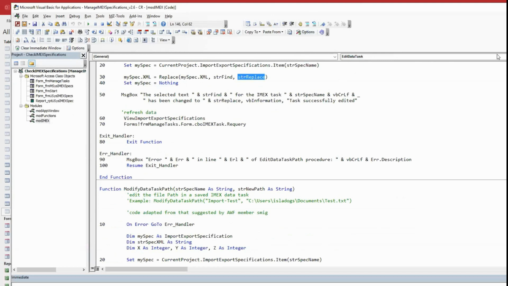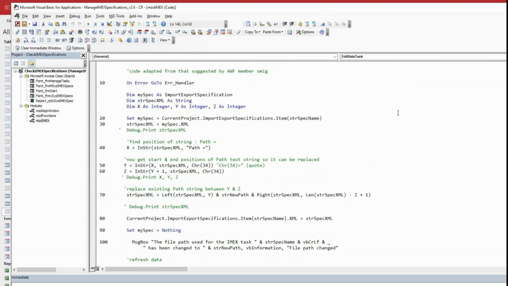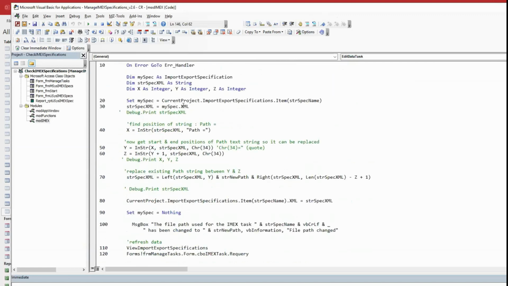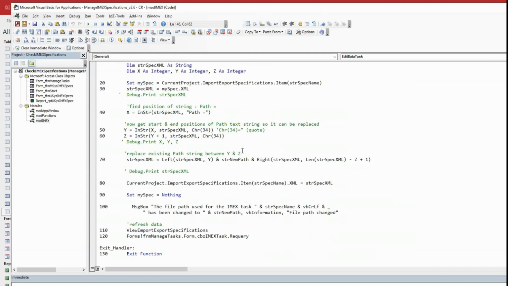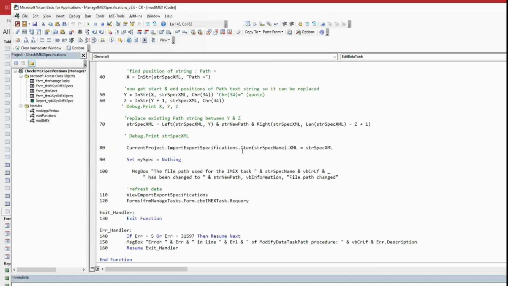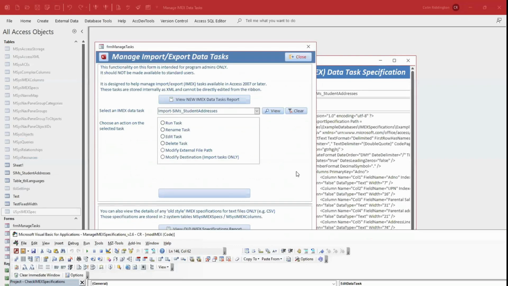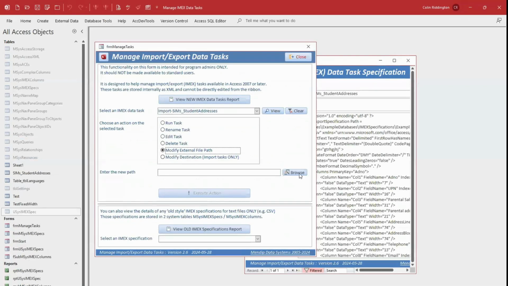I can modify the data path in exactly the same way. In here, all we're doing is we're changing the XML. We're looking for the section that starts with path equals, and then we're replacing it with the new path that we specify. And I showed you that here. Modify path. So with this, then we just click on here and enter the new path.